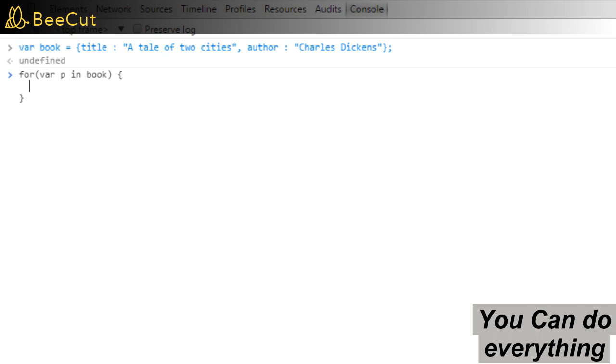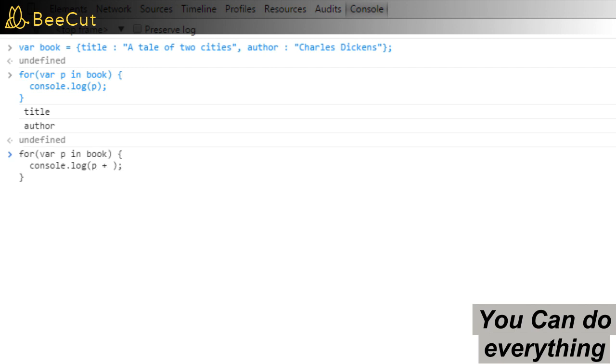Alright. So in the body of the for in loop, let's just print the value of p using console.log, which logs the value on the console. Okay. So if you can see, it logs the name of the properties. Now let's also log the value of each property. So let's first put a colon between the property name and its value. And the way to read the property value is to use the property name within square brackets. Alright. Because we have the property name held in a variable p, and we cannot use the dot notation here because if we write book.p, then JavaScript will try to search for a property named p inside the book object, which is really not the case.